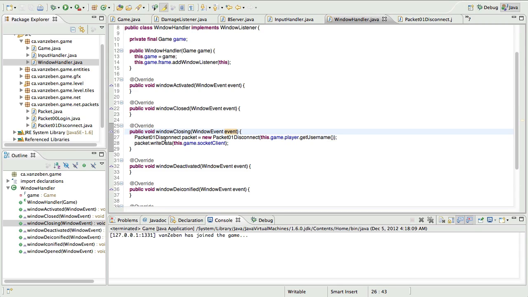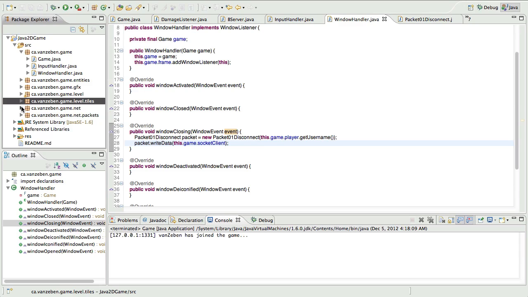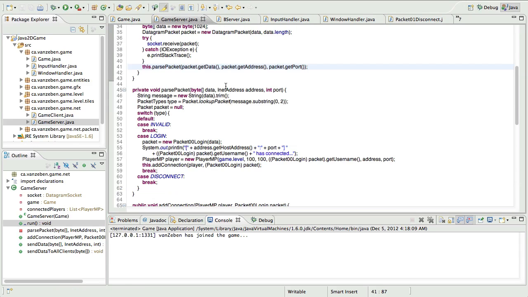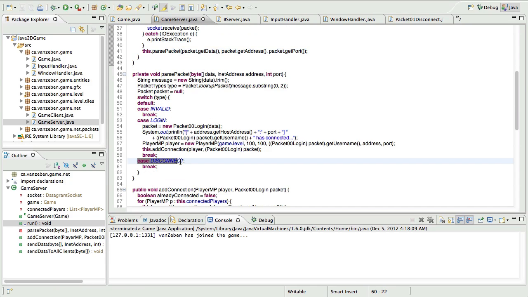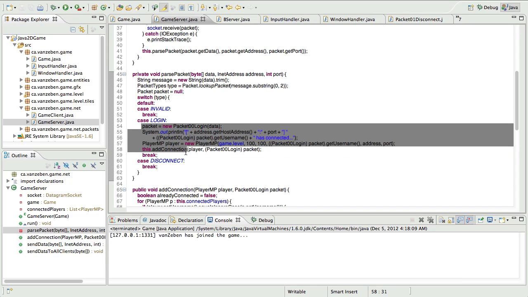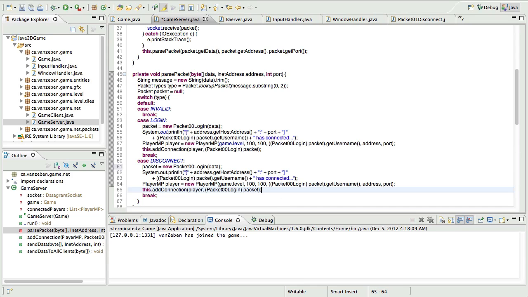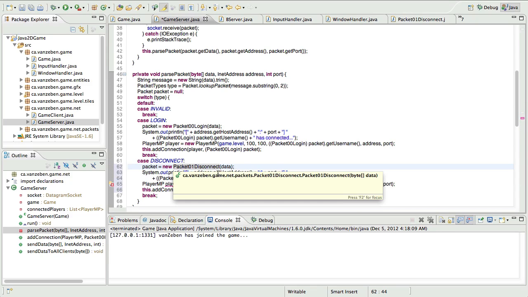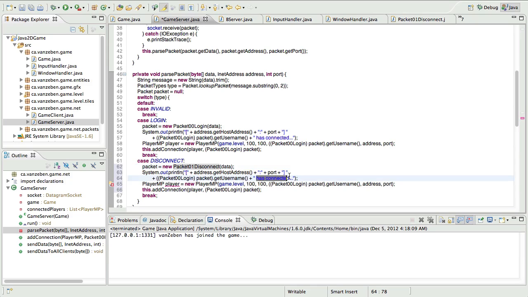So what's going to happen now is when the window begins to close and the user clicks the little X button, it's going to send this disconnect packet to the server. So now we need to handle that in the server. So let's go into our game server here. And you'll see that we have this case DISCONNECT already here. I'm going to copy the data down from the login packet because it's very similar. It's being handled the same, but instead of this first line being a Packet00Login, it's going to be a Packet01Disconnect. Okay? And very similar. And instead of saying that they've connected, we will just say has left.